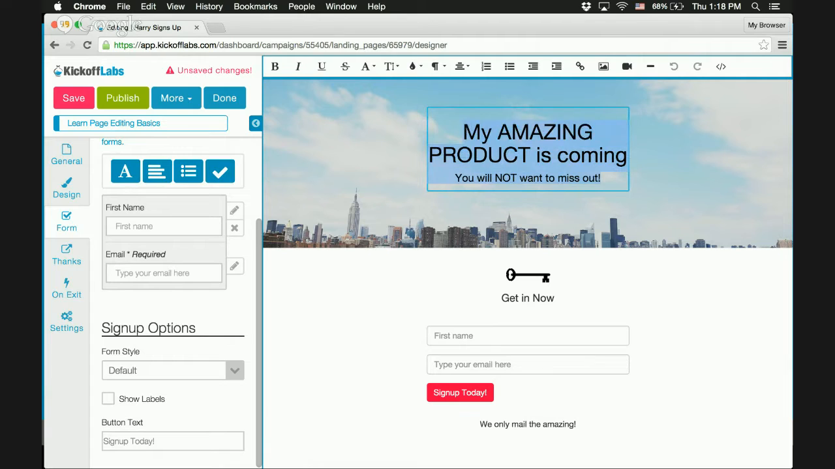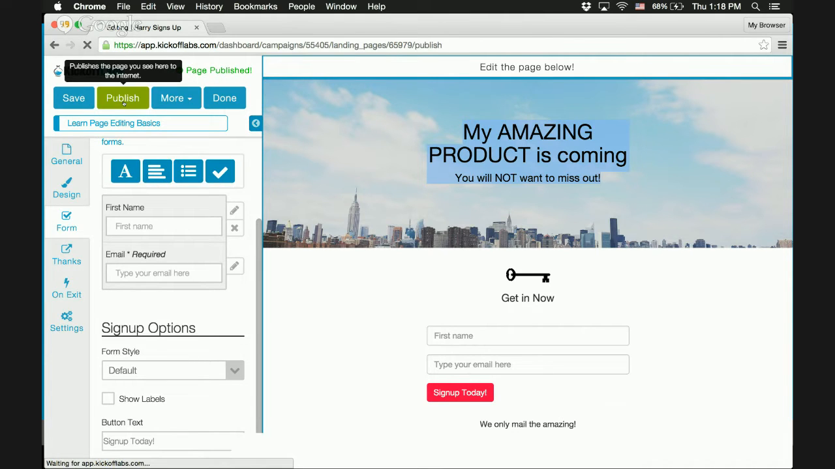Just in case you do make some changes to your page and you're not ready to publish those live, let's say you wanted to show those to a coworker or to someone on your team, you may want to just hit save, and they'll be saved in the app, and you could publish those changes later. However, in this case, I'll just go ahead and click publish because I'm actually ready to publish this page live.